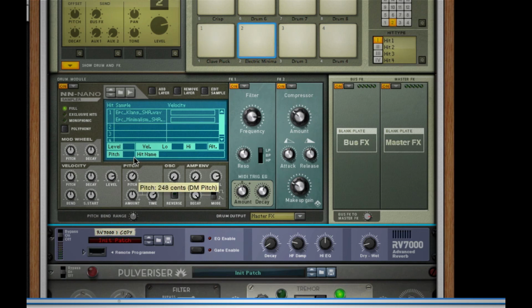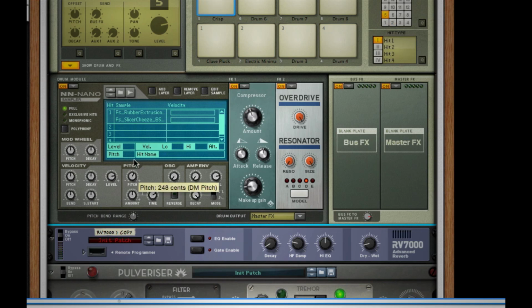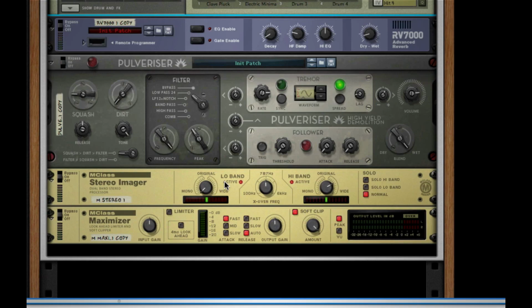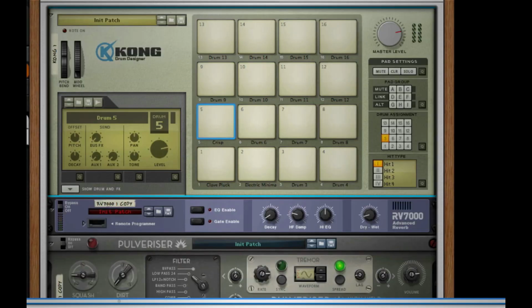For the electric minimal, do that for 610. 629 should be fine. And the crisp, set that to 610 as well. So there we have it. Kind of your own miniature sounds.